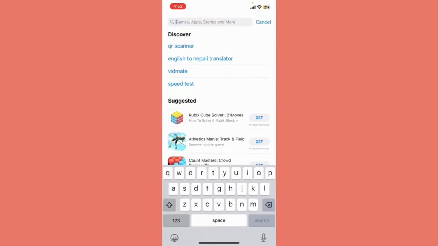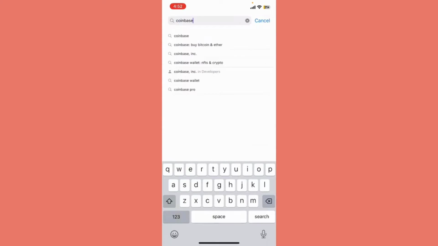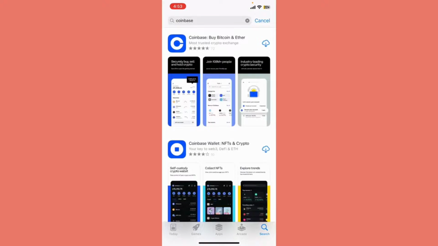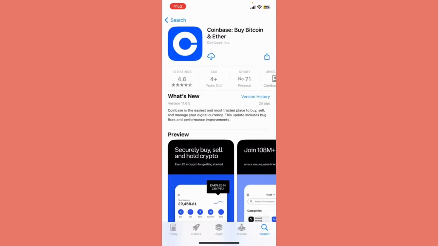In the search box, search for Coinbase, and once you perform your search, download the Coinbase application by tapping the install button right next to this application that says Coinbase Buy Bitcoin and Ether. Once you tap the install button or the download button, you'll be able to download the application right away.